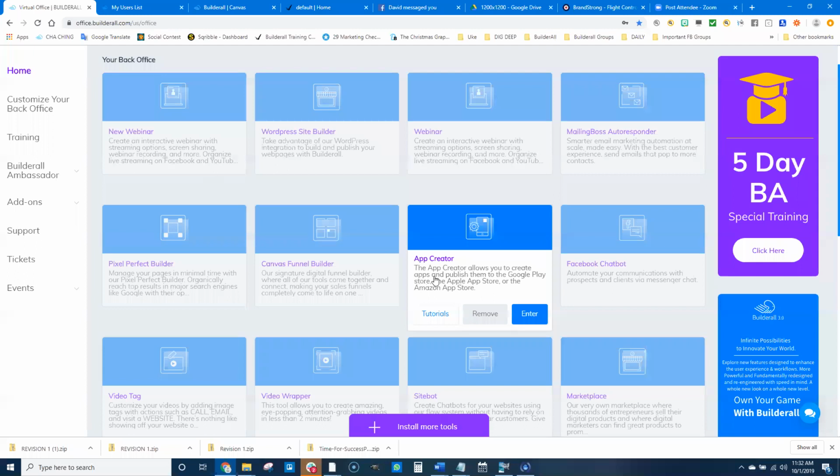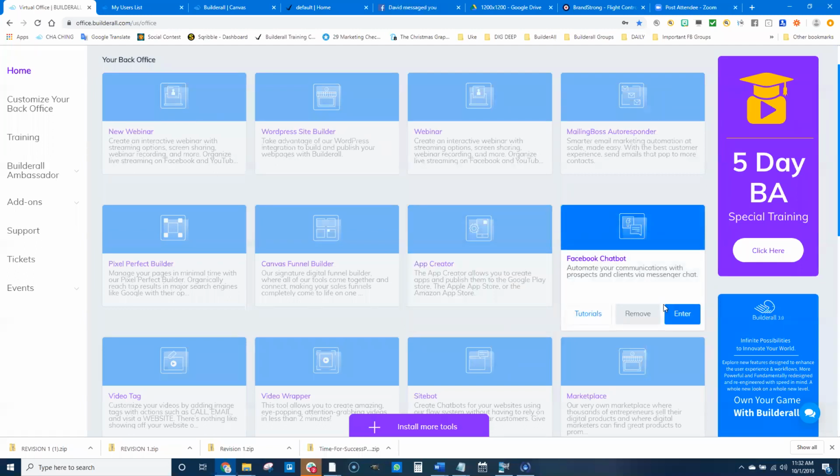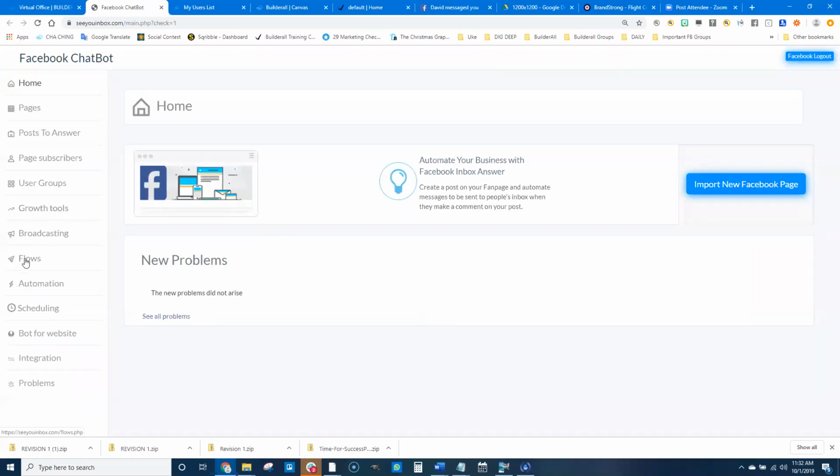All right, so let's look at another one. So I'm going to go ahead and share my screen. And so we've got the Facebook chat. This is another great product that you can deliver to someone. And when you deliver the product, they have to be a member of Builderall. They have to have the chat capability, so they'd have to have the $69.90 account.